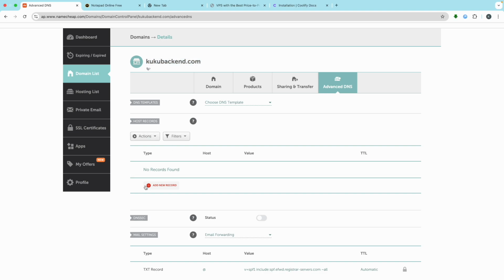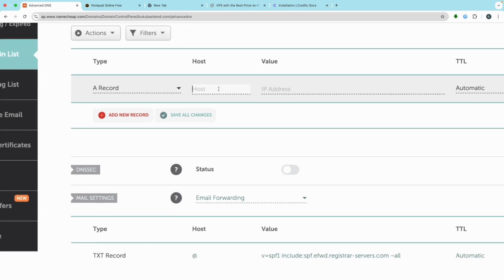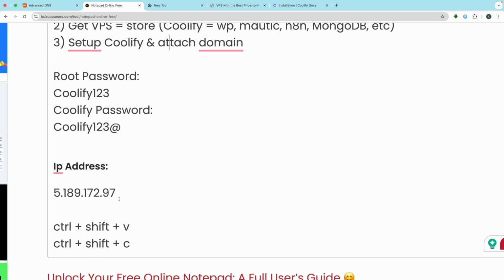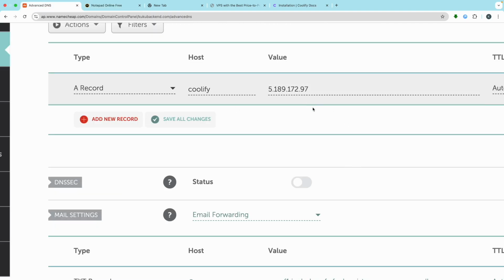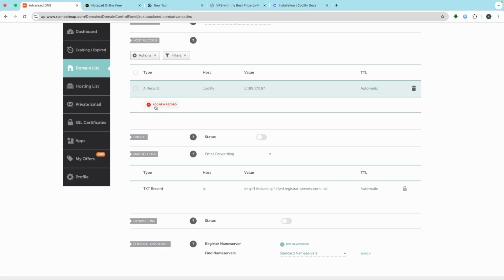Okay, so what I can do is create a record. And here I can put, let's say, coolify, like this, with whatever your IP address is. So our IP address is this one. Just copy it, go here, paste it here, and click on the save button. You see this tick mark, tap on it, and that record will be added.